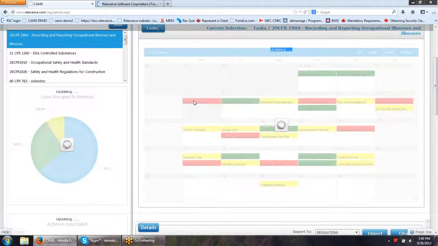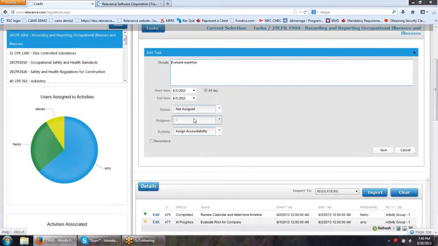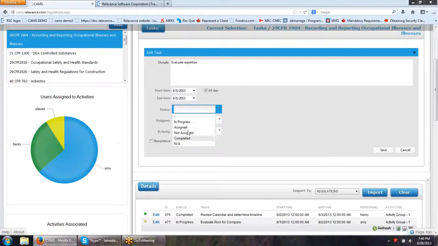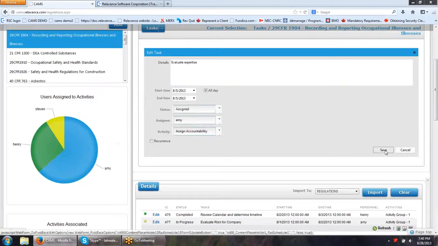As soon as you modify a regulation, the person in charge of it is going to receive an alert saying that they're now in charge. We give it to her. That's the correct activity step. And now it has been assigned.